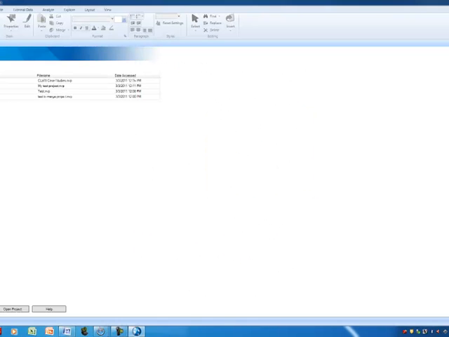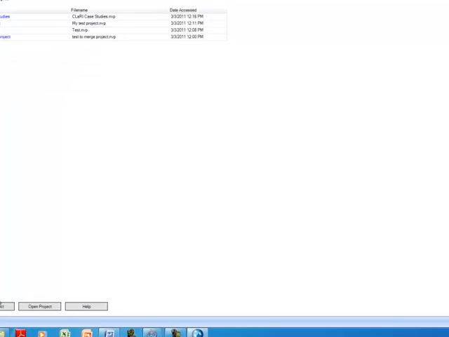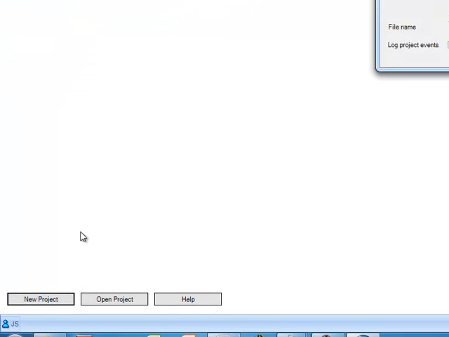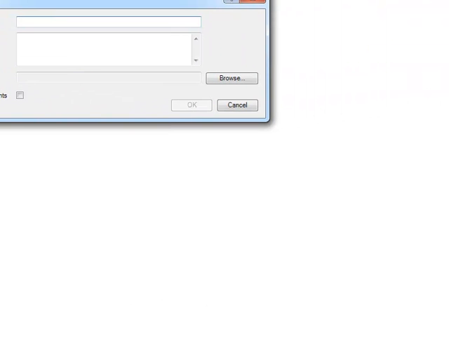First thing I need you to do is open up your NVivo9 program. Once you do that, I'm going to show you how to create a new project. Once your program is opened as mine is, go down to the bottom left side of your program and click on New Project. A new box is going to come up asking you for a title for your project.